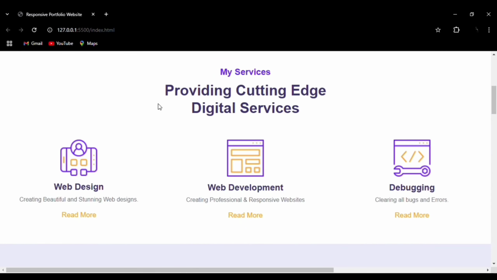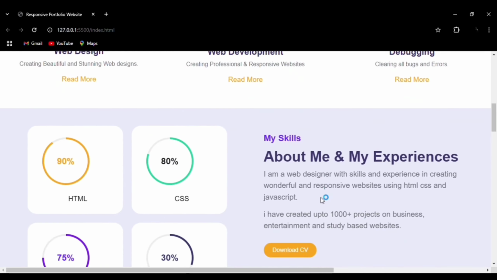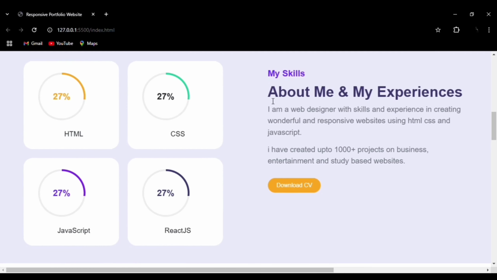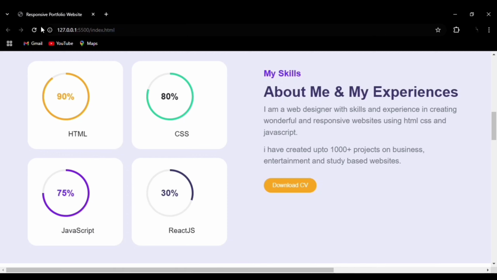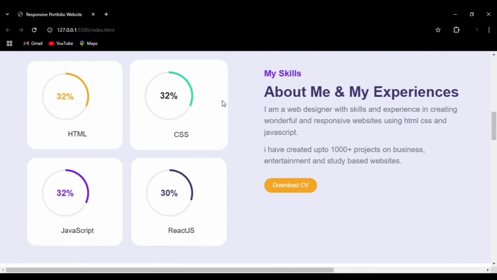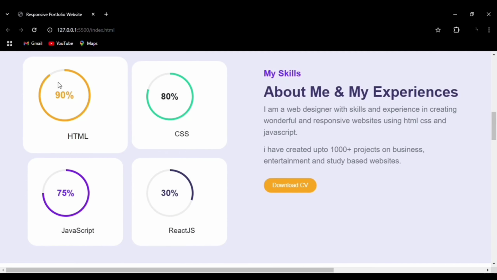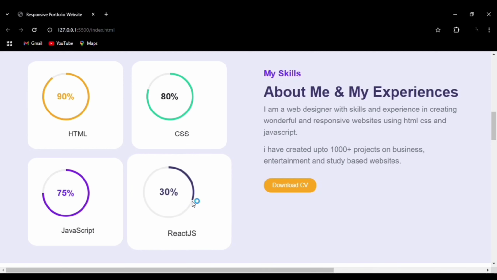Then the services that you are providing. I have added web design, web development and debugging. Debugging is clearing all the bugs or errors in the code. Then we have mentioned our skills with percentages, and you can see the smooth animation effect and how it refills from 0 to the specified percentage: 0 to 90, then 0 to 80, 0 to 75 and 35.